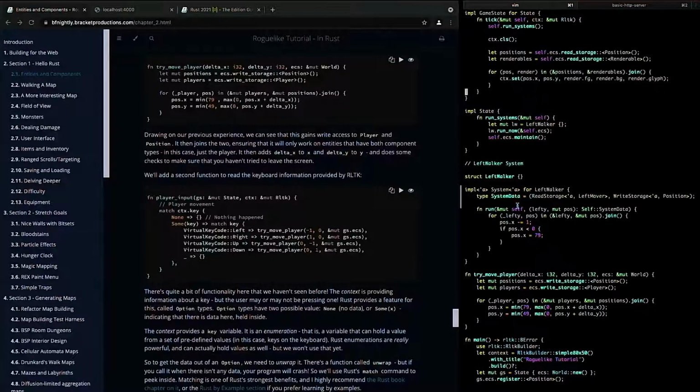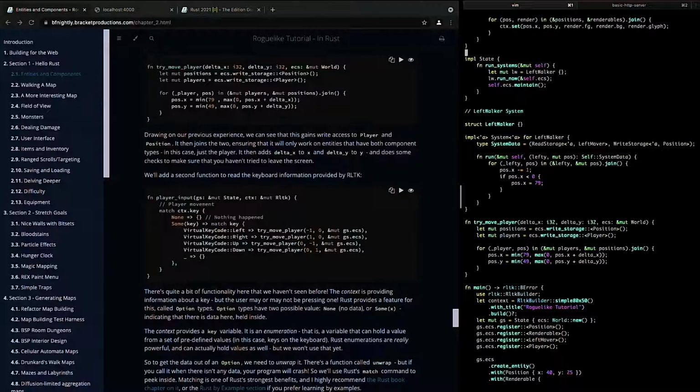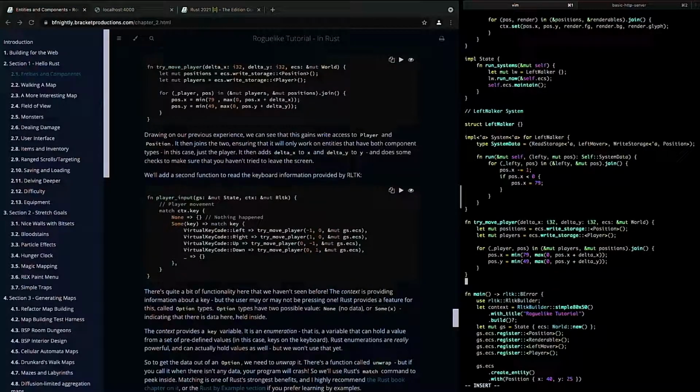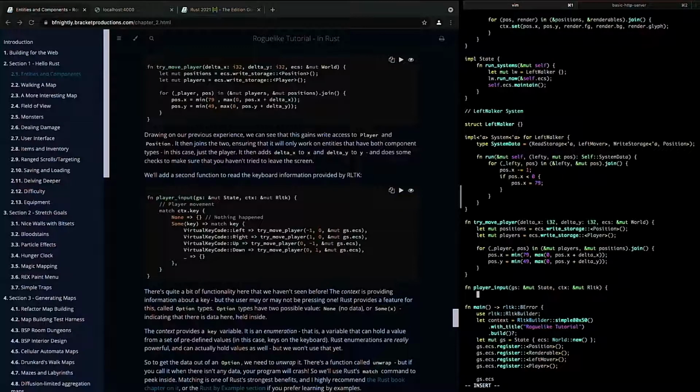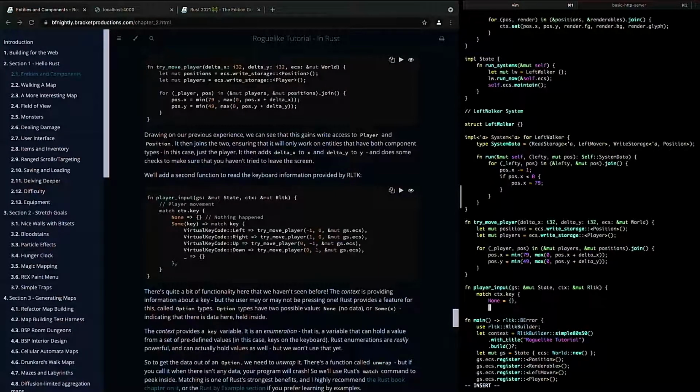So another function that's just sort of hanging out. fn player_input, game state is a State, and the context is RLTK. match ctx.key. Who calls this though? None. And Some(key) => match key.